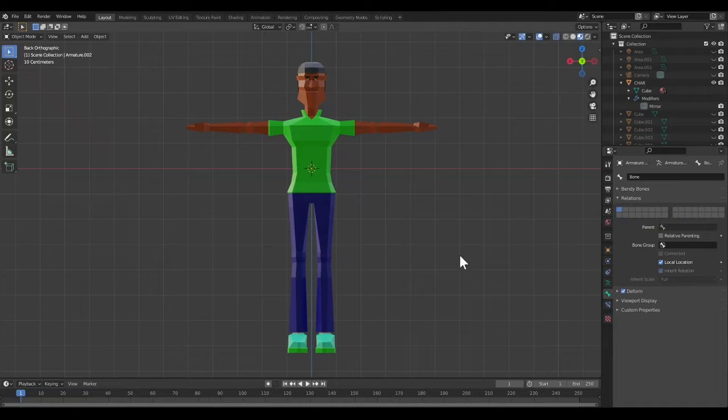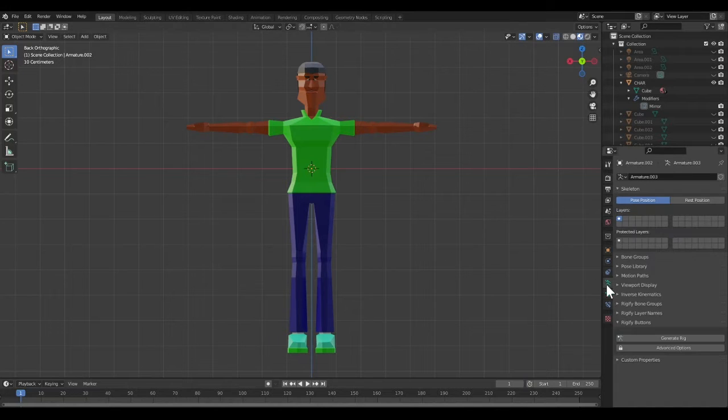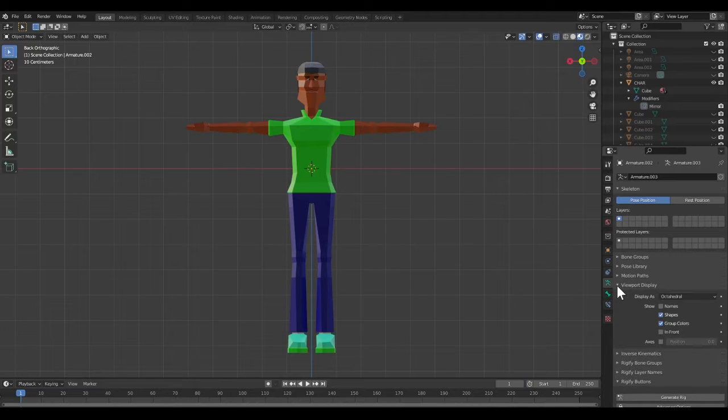To make this bone visible, go over to your object data properties. Go to the viewport display tab and check the in front box. Now you can see the bone.